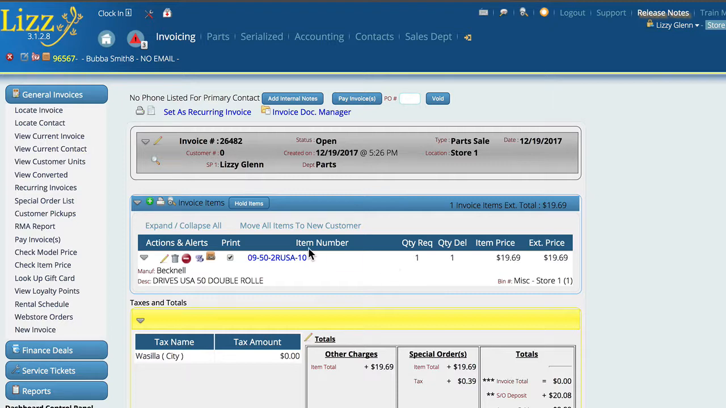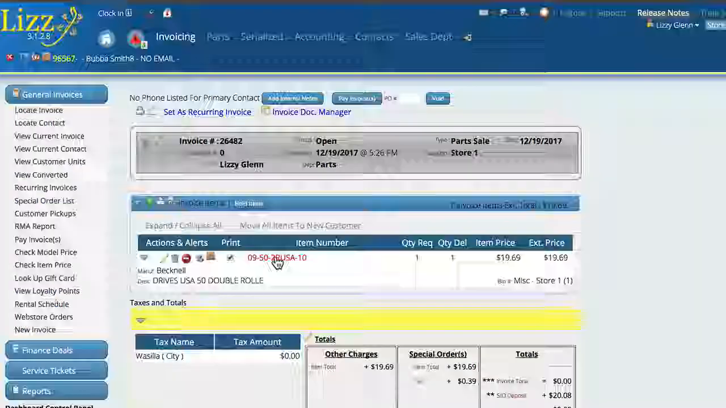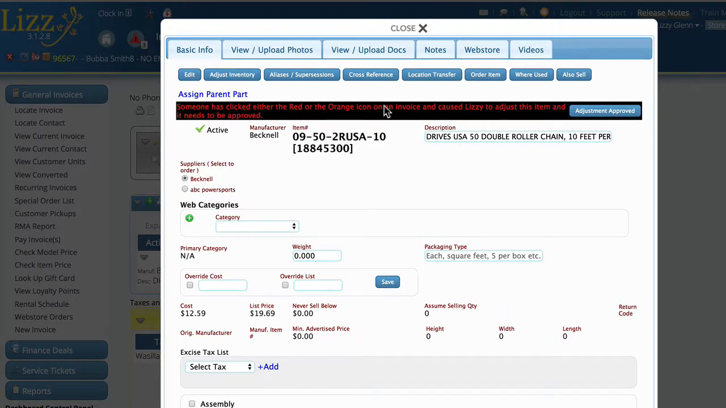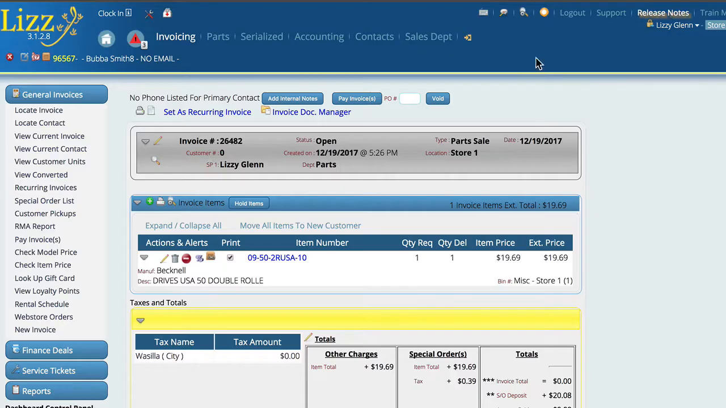Now, in addition to adjusting that part into inventory, you'll also notice that it has flagged the adjustment so that we can see it on a report to make sure that we go and research why this thing was adjusted out and what the problem was. So all of the necessary back-end processes are handled when we click this button, but it is an easy way to get the inventory adjusted properly so that we can make the customer happy and get the sale taken care of.